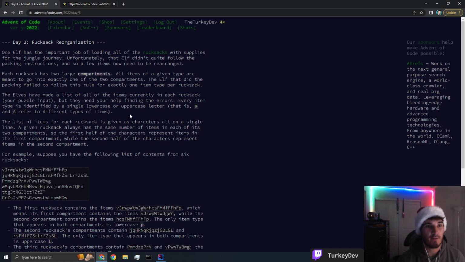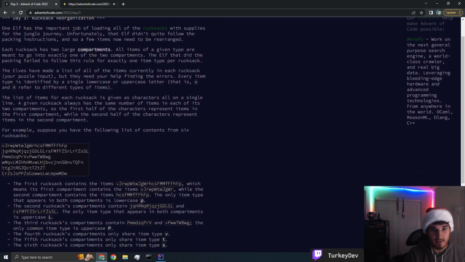Every item is identified by a single lowercase or uppercase letter, and these letters refer to different types of items. The list of items in each rucksack is given as all characters of a single line. A given rucksack always has the same number of items in each of its 2 compartments, so the first half of the characters represents items in the first compartment, while the second half represents the items in the second compartment. So the first compartment contains the first half of them, while the second compartment contains the second half.